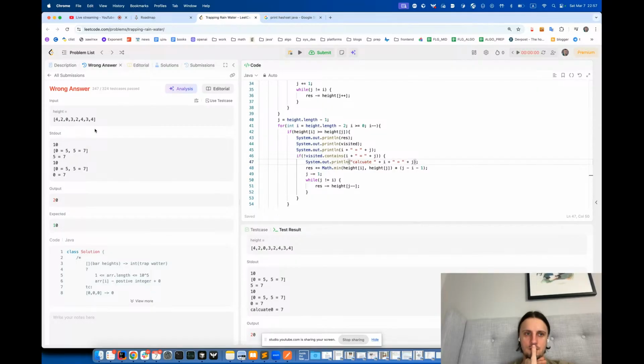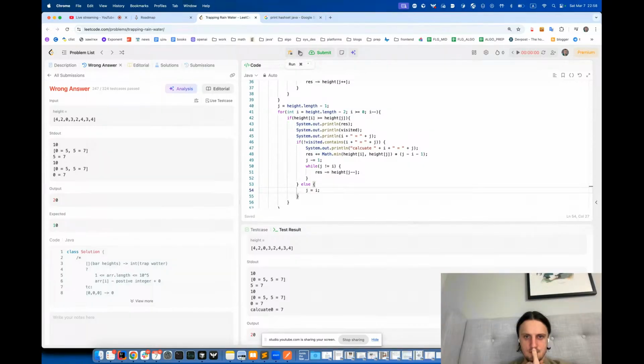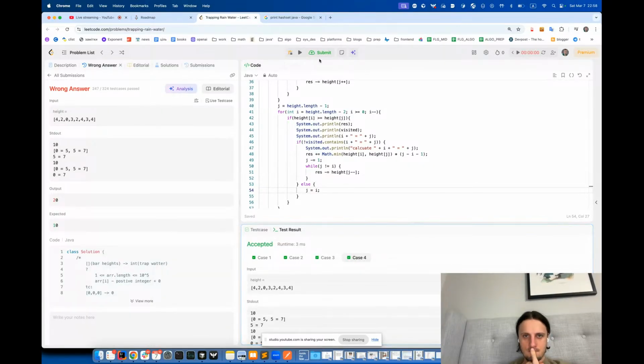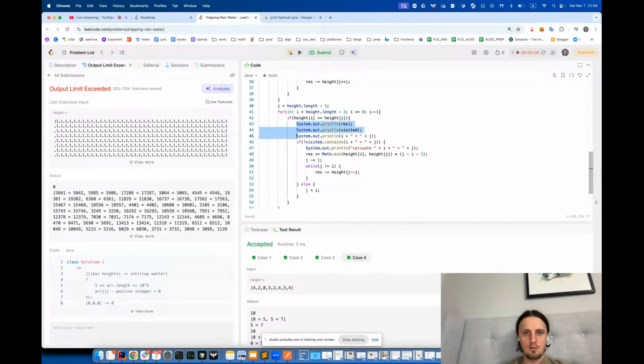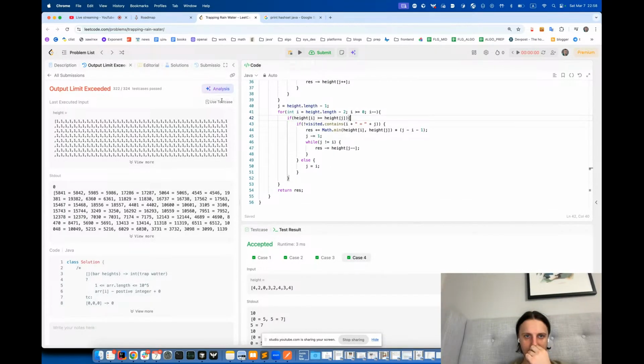Okay, 0 7. So we have 0 5 and then 5 7. Okay, but here, if visited contains, here we still need to do, yeah, so if they contain, we still need to move our j to I, but without anything. Let's remove the system out. Let's run.